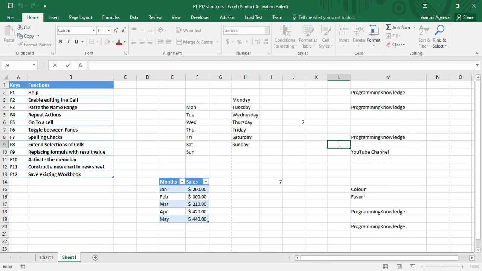F6 helps you to toggle between panes. Now before learning about that feature, first of all see what these panes are. There are 3 panes right now on my screen. First is this menu bar, second is this sheet, and third is this status bar at the bottom. Currently I am on the Excel sheet. If I press F6, then my active pane changes to my status bar.